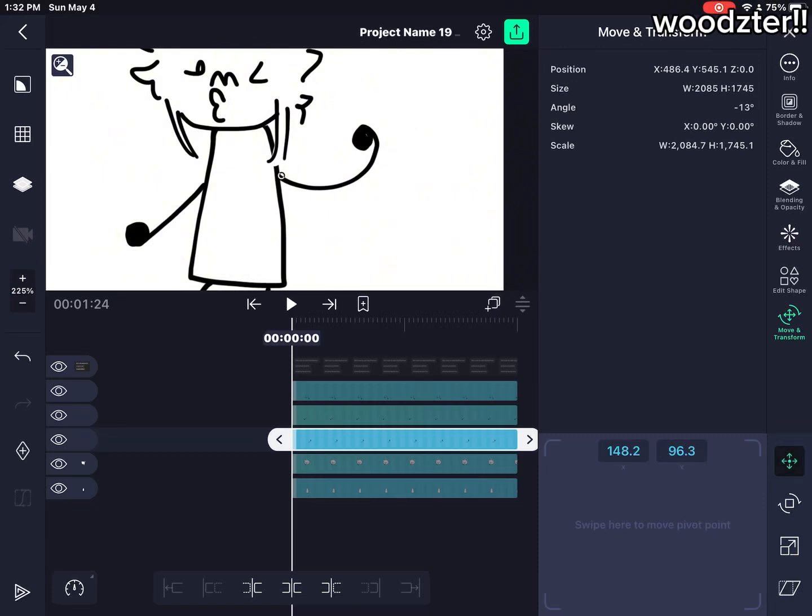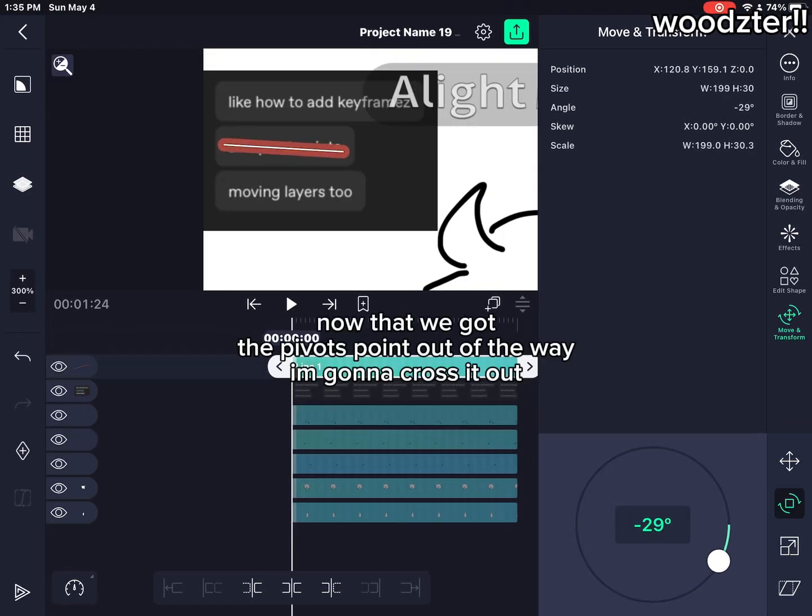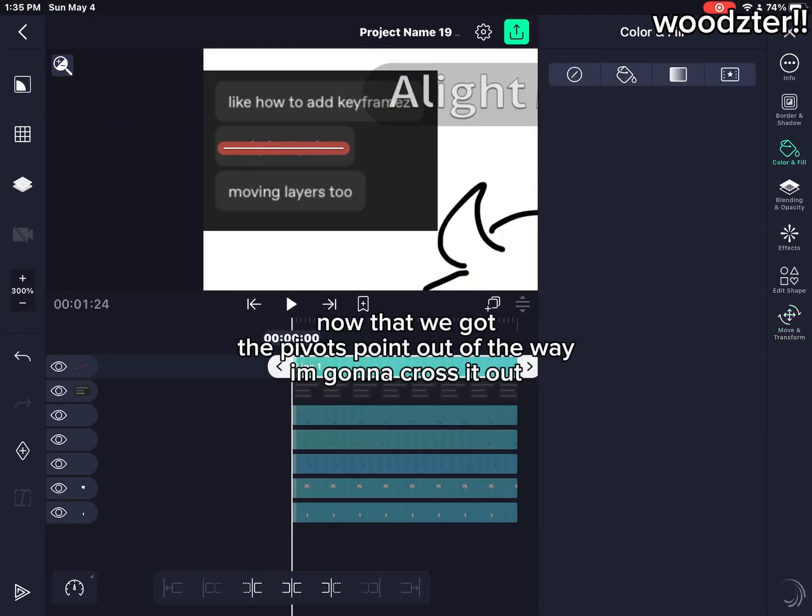Now, what if I were to set the pivot point at the hand? Would it still rotate at the shoulder? The answer is no. The joint would be at the hand, which would change how it rotates. You can see the example in the footage. Now that we got the pivot points out of the way, I'm just gonna cross it out.